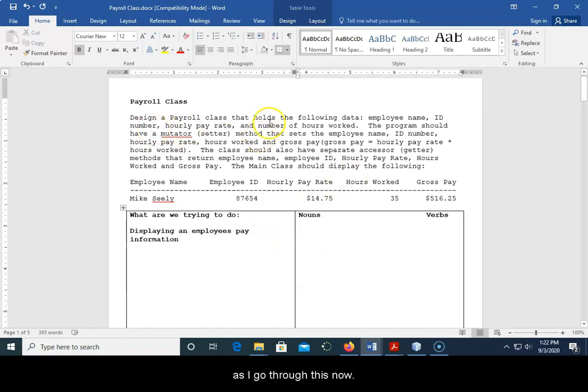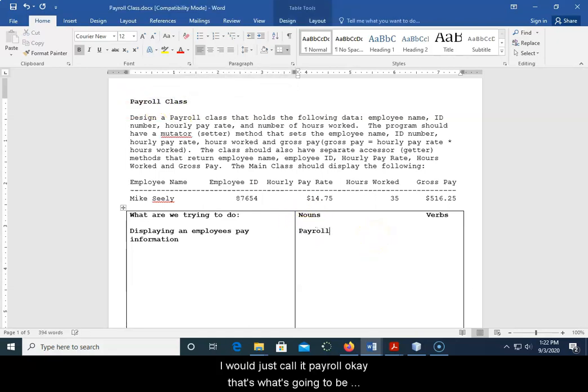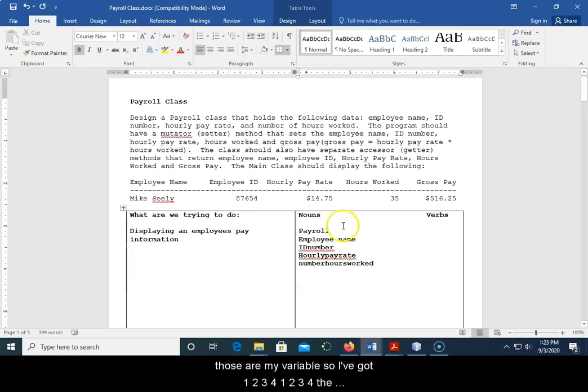Now the nouns, as I go through this. Your first noun is always the name of what you're doing, so I would just call it payroll. You're going to create main payroll and payroll. Then we go through the other nouns. It holds the following data: an employee name, an ID number, what else? An hourly pay rate, and the number of hours worked. Those are my nouns, those are my variables. So I've got 1, 2, 3, 4.